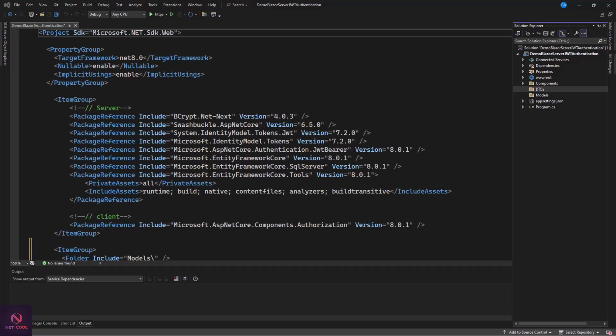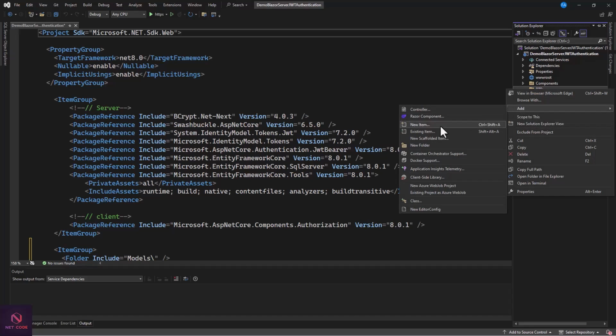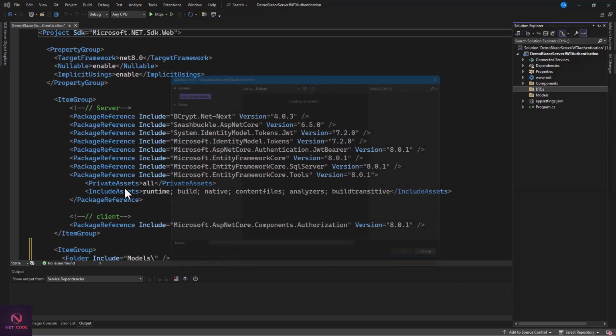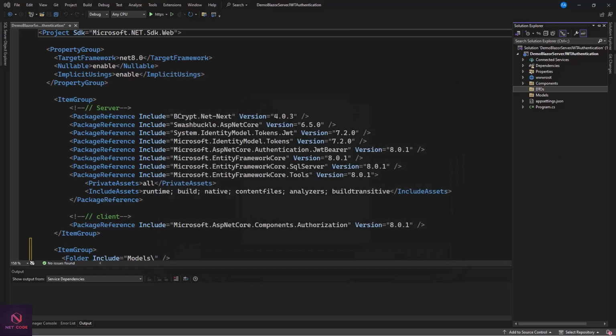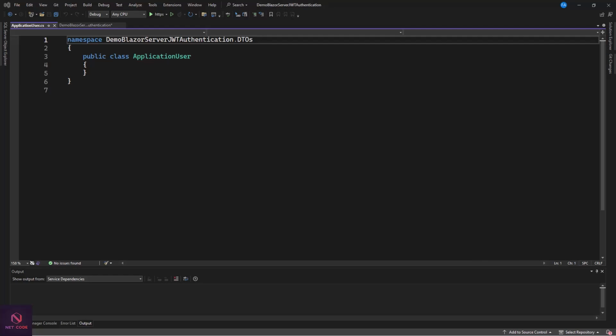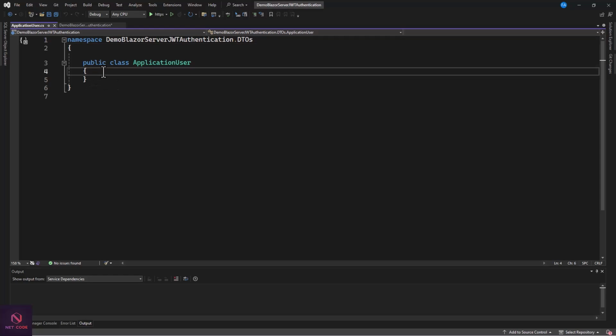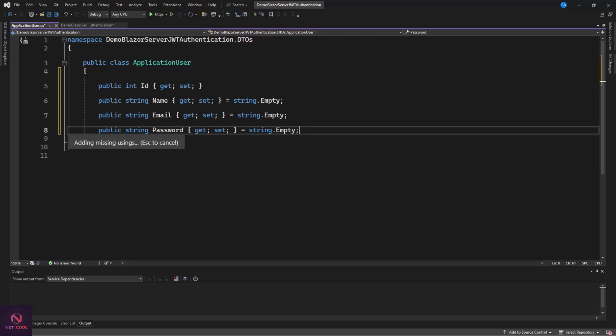I think so, because since we're going to use it for registration, we need only a model now. So let's add a class to this. And then the name of this class is going to be application user. In the application user class, we want to have just name, email, and password. Maybe you would like to add more properties to this. This is what you want to have for now.